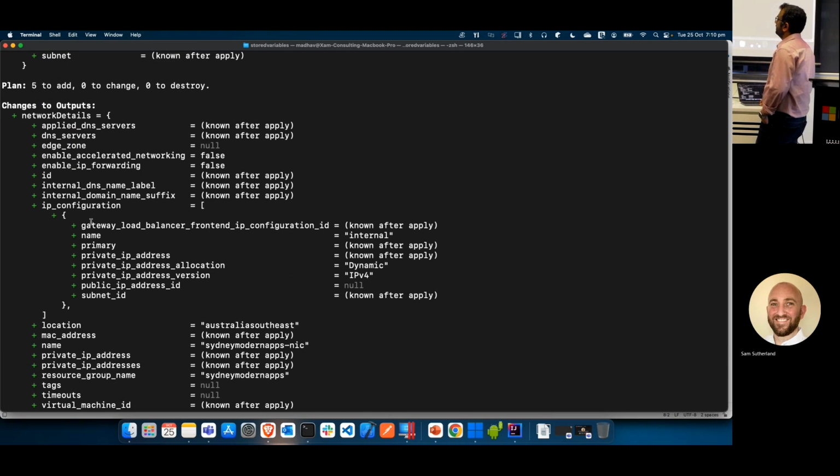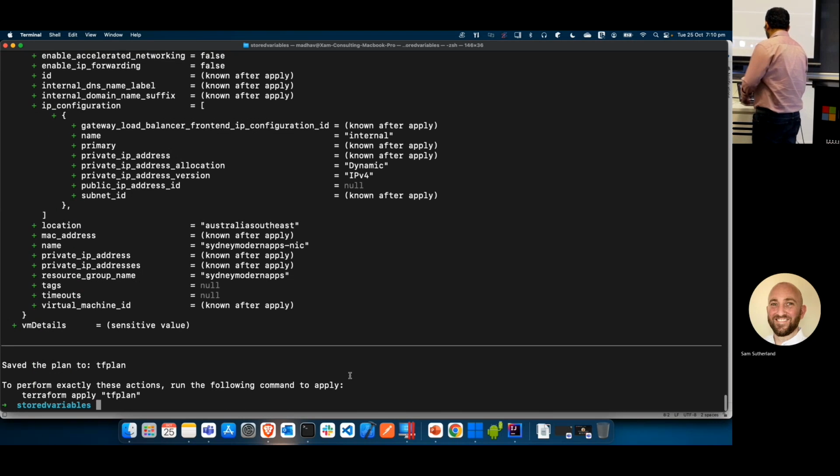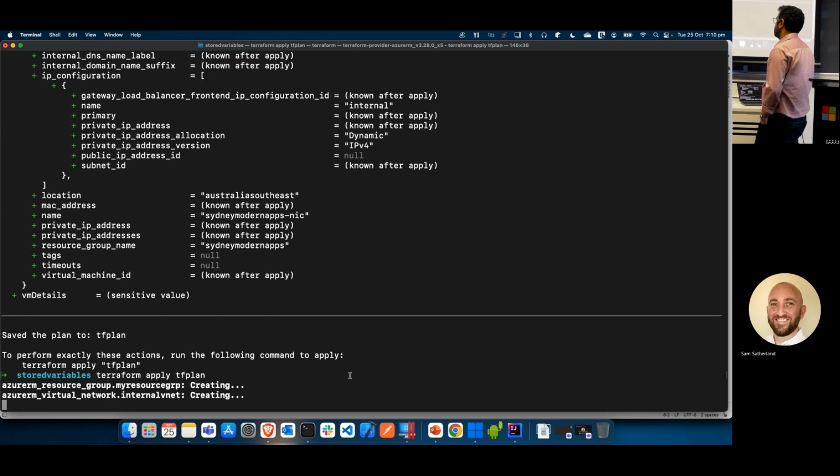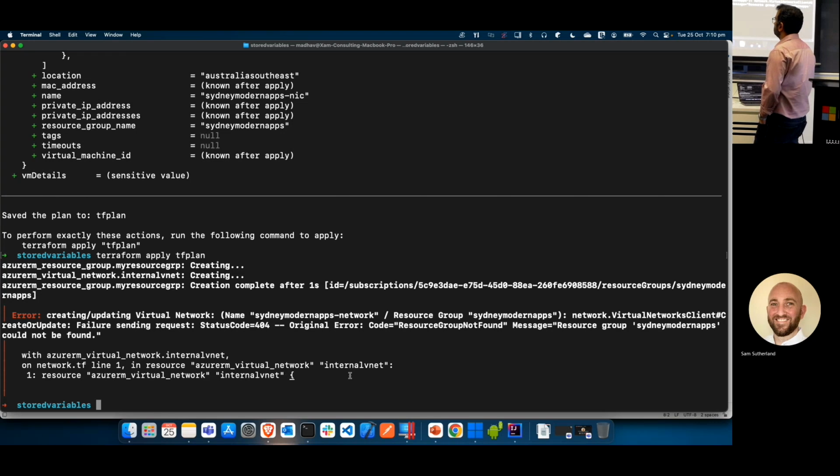So once I run apply, so let's run apply. Wait for it to finish. Right. So why do you think it's saying this? It looks like the resource group is not found.